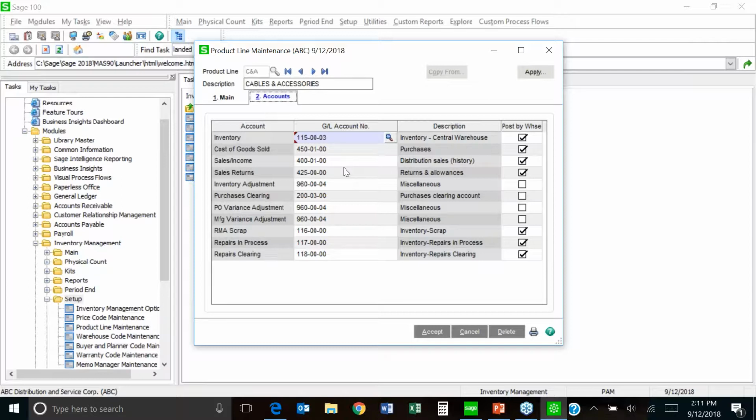So a lot of times individuals may not be certain about how these accounts are going to be affected, and if you have very detailed questions, I would suggest that you give our staff a call, and we can help you with those. Another thing that you can do for a very quick reference is actually use the help screens from within Sage 100.